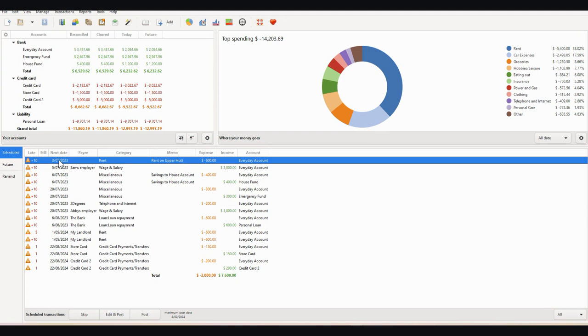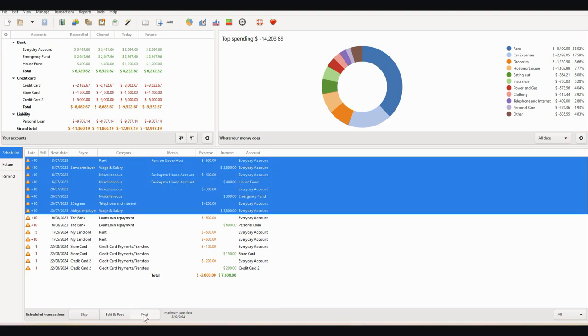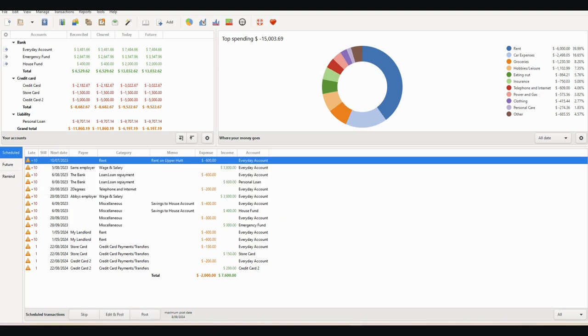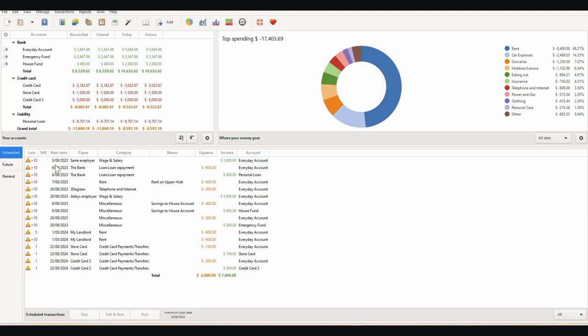So what you do to post everything is to click on the top one, hold down the shift key and highlight all of them, and then click post. And then you're going to have to do that a few times because rent is weekly. So then you're just going to have to post each of those payments for their rent. So that's all of the scheduled payments now posted.